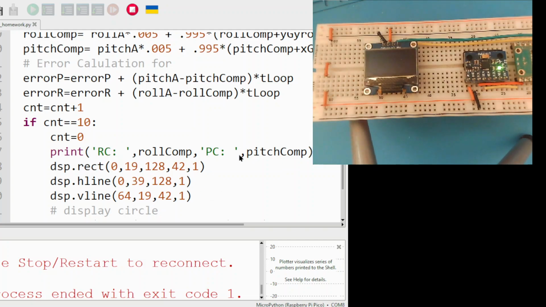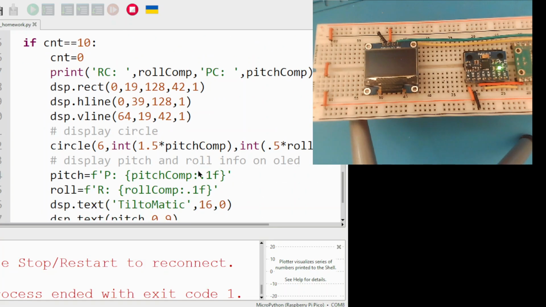This is where we set up the print, the roll comp, the pitch comp. This is the print that's going to show up here, and then this is where I display the rectangle and the horizontal line and the vertical line. And then here we've got the circle, with a radius of 6 and a pitch comp and a roll comp. I took the roll and cut it down by half because it was going right off the screen, and the pitch needed an additional boost to get it to go to the ends of the square.